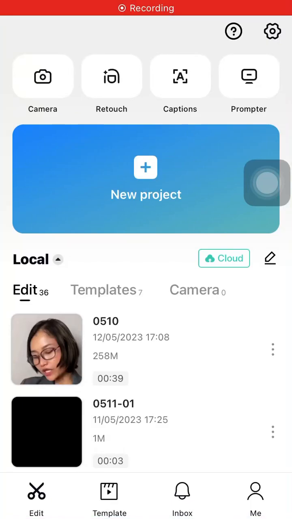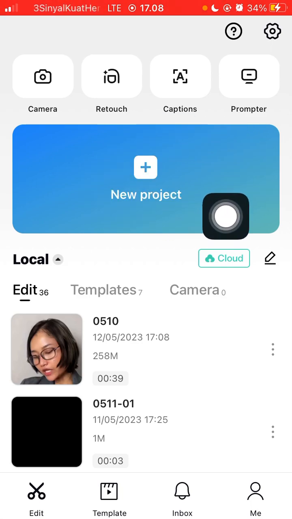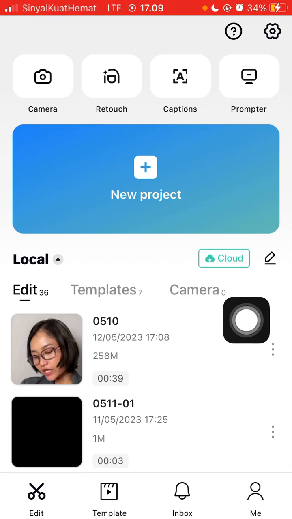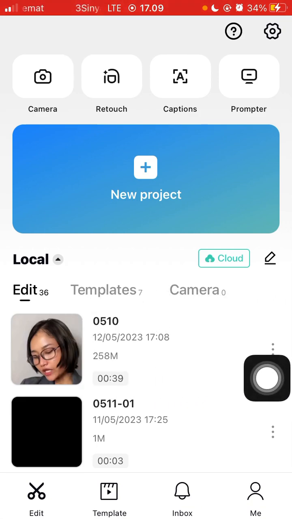Hello everyone, in this video I'm going to show you how you can add keyframes to video in CapCut apps. So tap on your project, select your video or photo you'd like to edit, and I'm going to open my project.